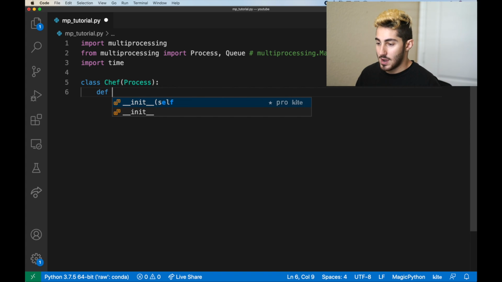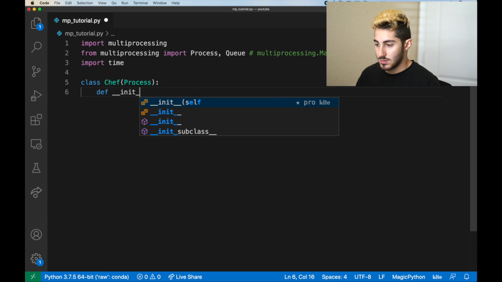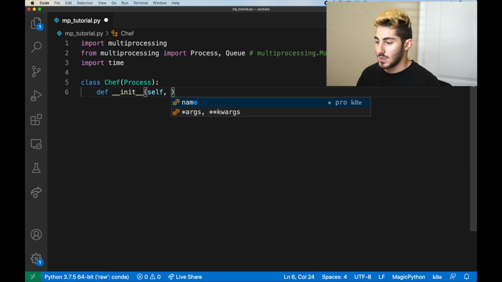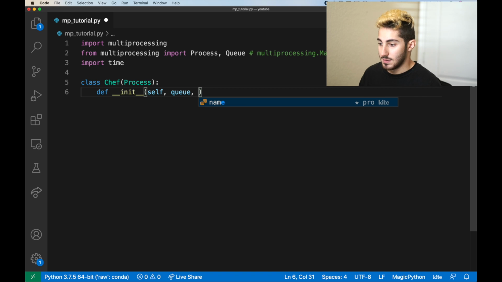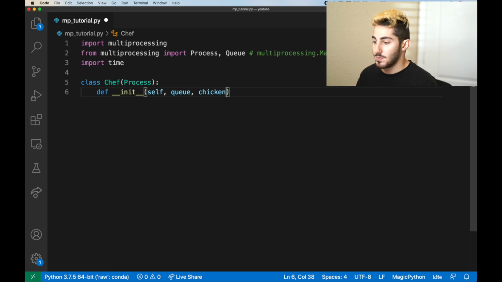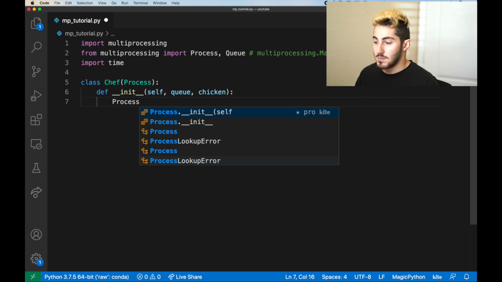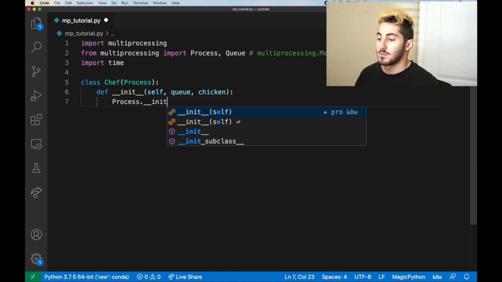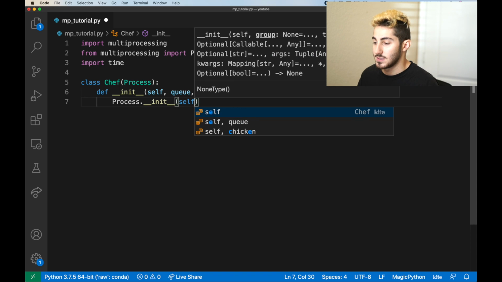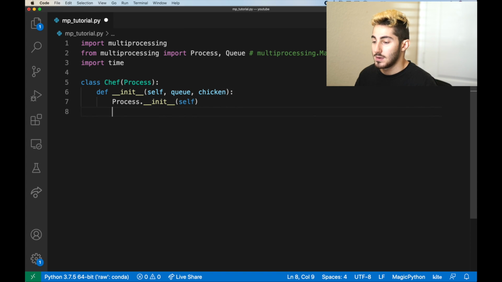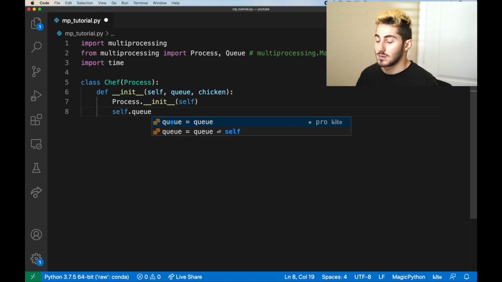And it's going to have our init method. We're going to also take in a queue this time. That's the same instance we're going to need from the main thread so that they can communicate. And then we're also going to pass in an object that we want to manipulate or process, just for an example. We're also going to have to call the init method for the Process class and pass an instance of ourself. And then I'm also going to set the instance of our queue to be the same one as the one passed in.